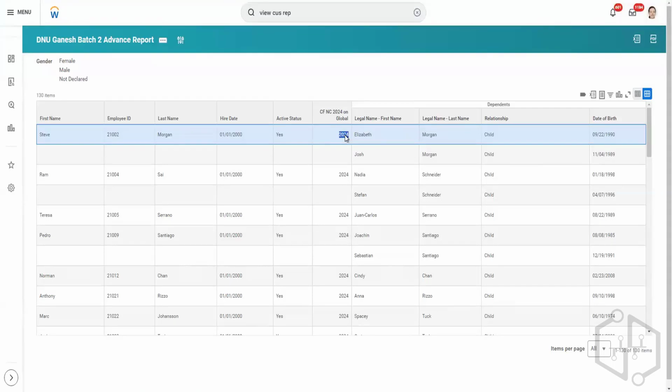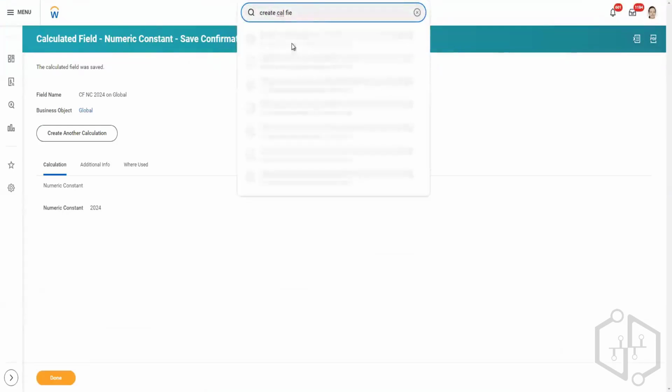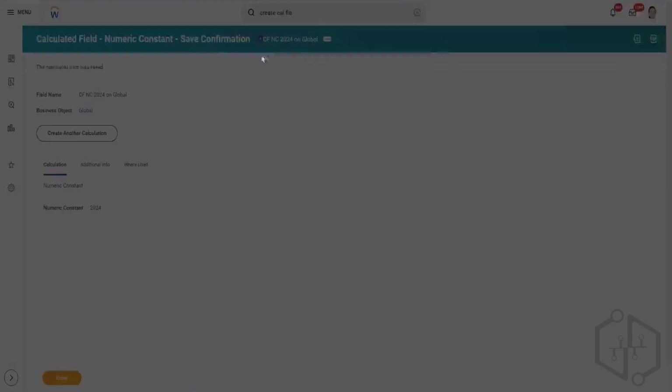Okay, so let's go with the next one. Here it is, the increment and decrement. This is one of the calculated fields, the numeric constant calculated field. Now let's create another calculated field which will give the hire date minus 10 days. Let's derive hire date minus 10 days.